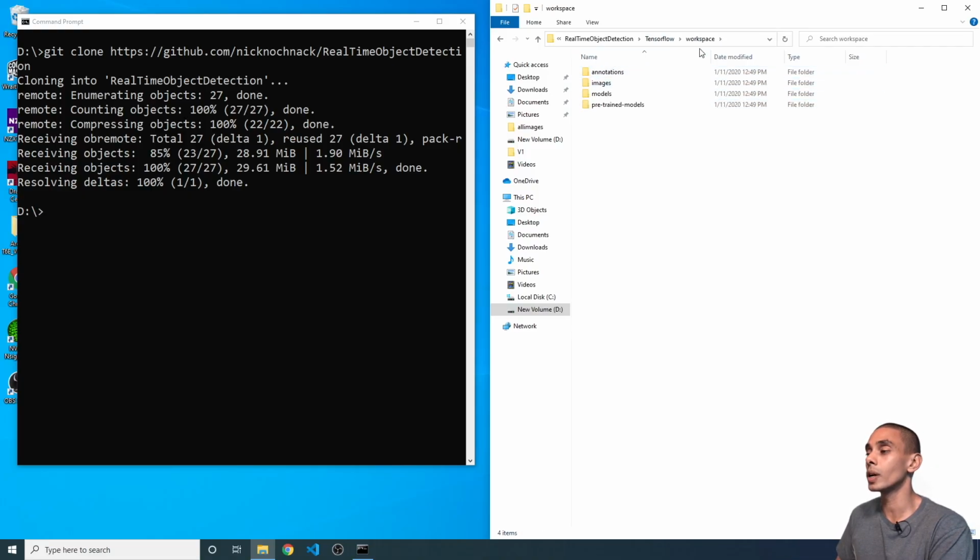Then if we open up workspace, we've got a couple of folders here. We've got annotations. This is where our label map is going to go and all the stuff that we need to actually train our model. We've also got an images folder. When we start our labeling, we're going to throw our images in there. We've also got a model folder, and this is where the majority of our model stuff is going to go.